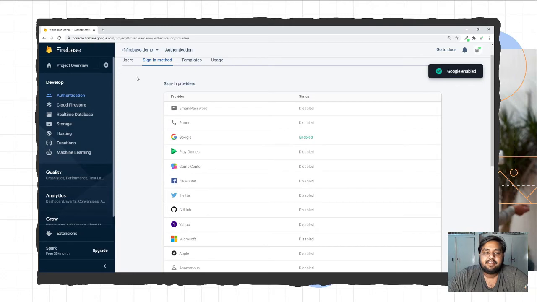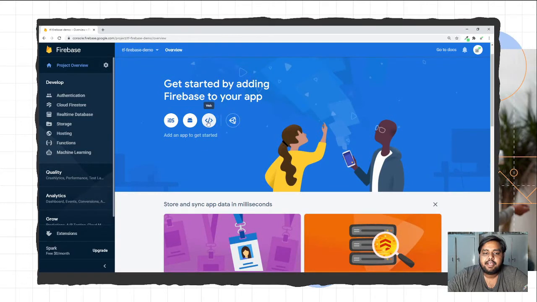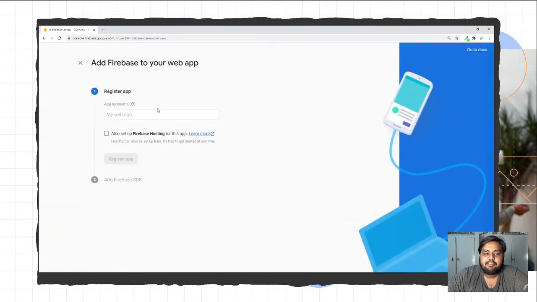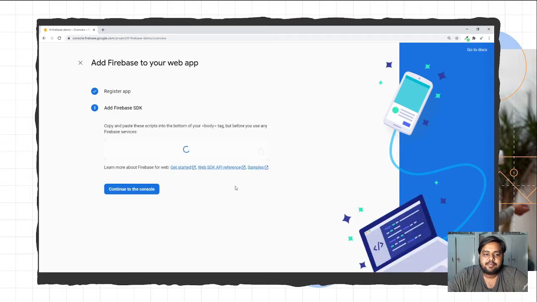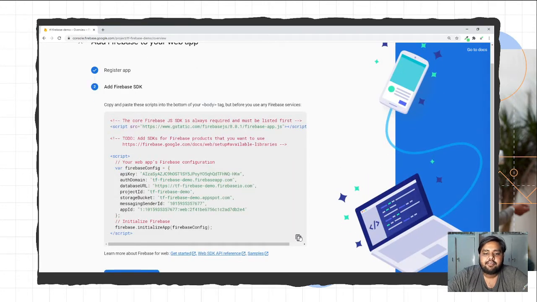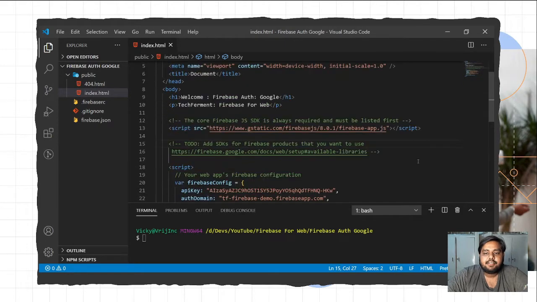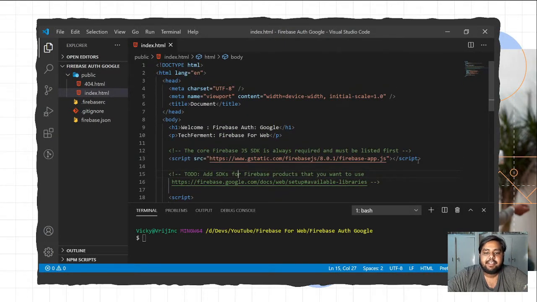Google Auth is enabled. Now I want to create a project. So go to the project overview and click on the web part. I will register a new web application. I'll type the name of my application, Firebase demo, and then register. Here you will get the code and you need to copy that code, go to the VS Code editor and paste it here, and that's it. So these are the default JavaScript SDK for Firebase.